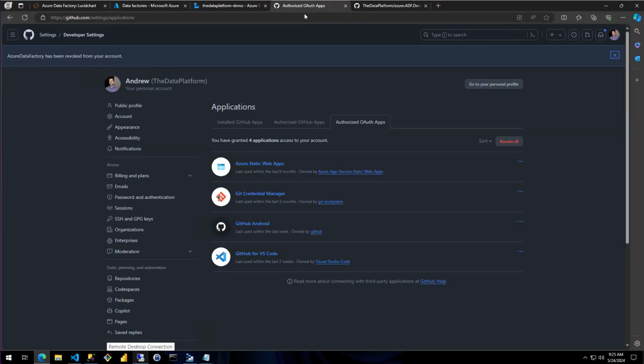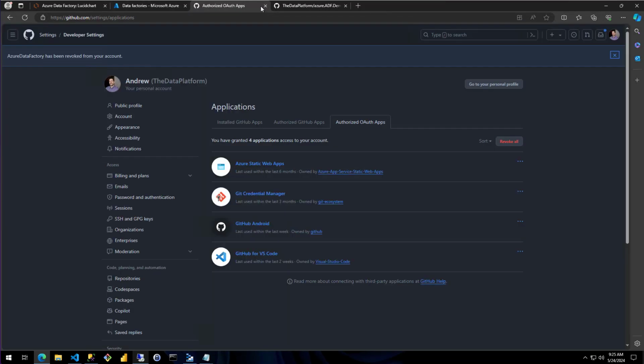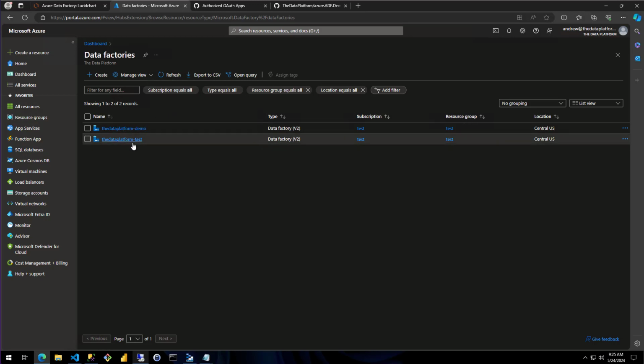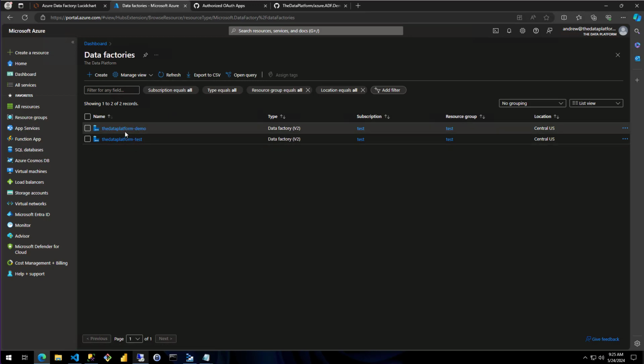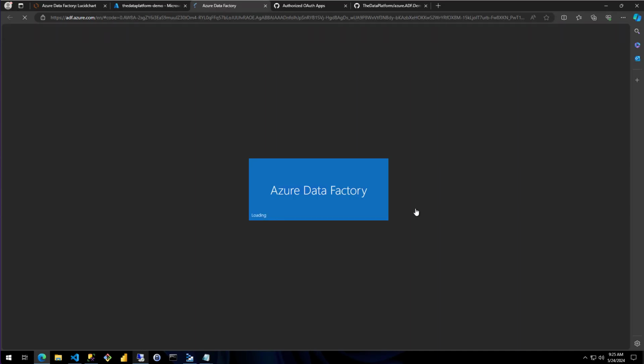And I also want to take a look at the current status of our OAuth apps. So there is no Data Factory app in here right now. So we're going to have that created here shortly. There's not really much to do there. And the other thing is, let's pop back into our data factories. If I do a refresh, okay, so we've got the new demo data factory here. So let's launch the studio.